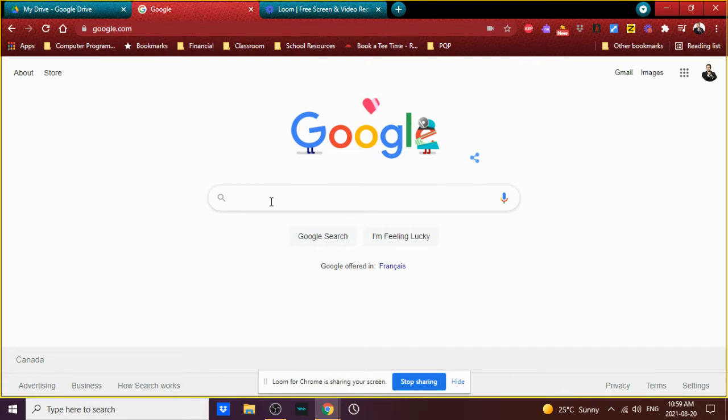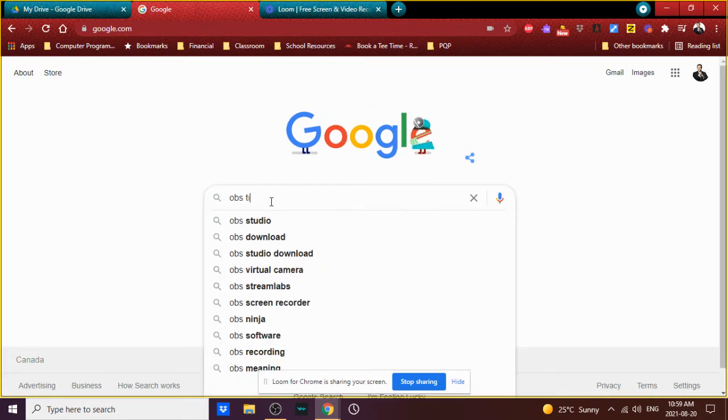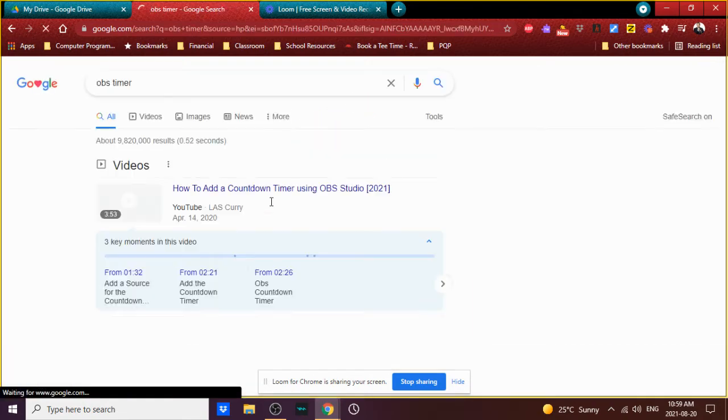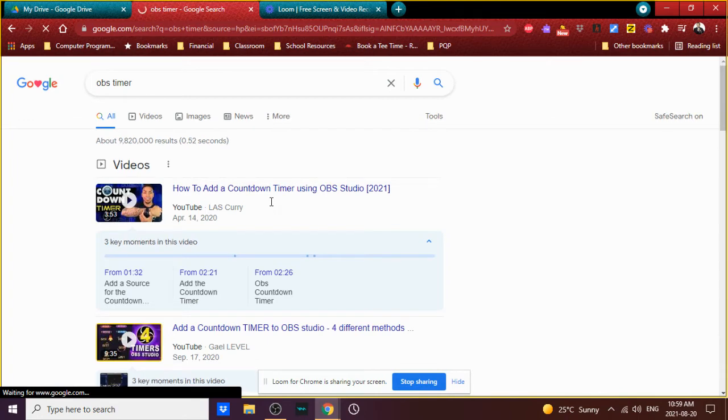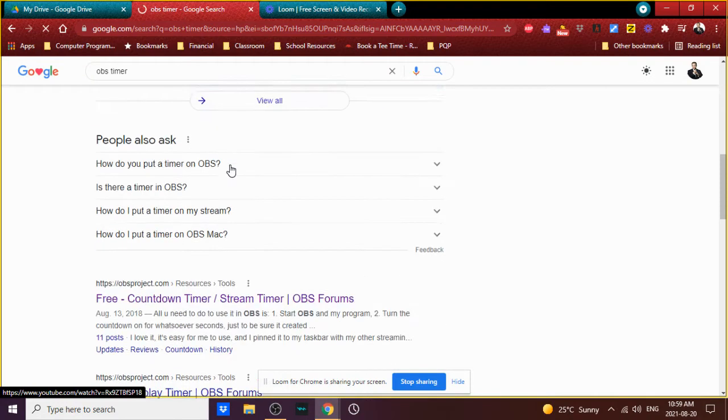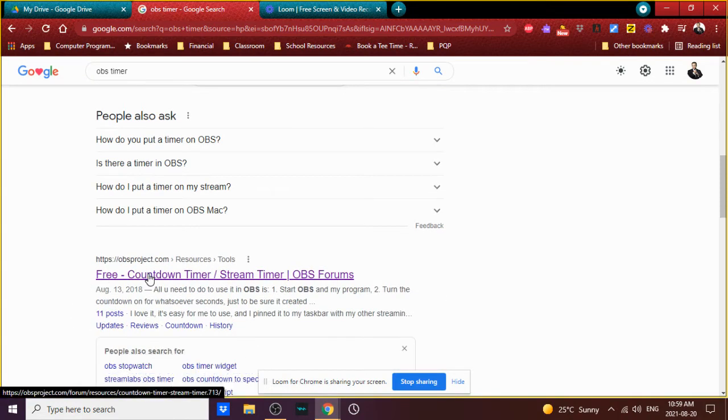So in order to do that, you're going to go to Google and you're going to type in OBS timer. It's going to bring up a number of different things for you, and the one that you're looking for is called free countdown timer or stream timer in the OBS forum. I've actually copied this web address right here, and I'm going to post it at the end of the video so that way you have it. So step number 1 is click on this countdown timer.